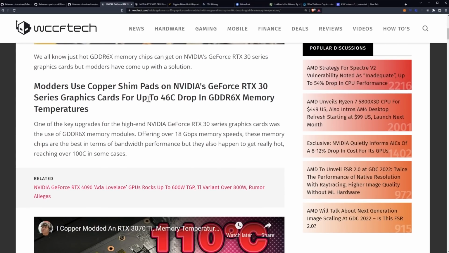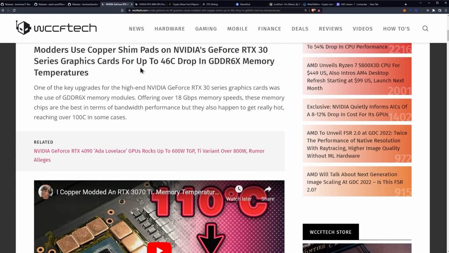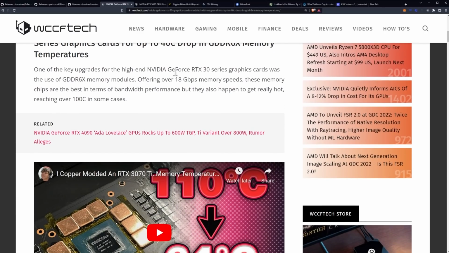We all know just how hot GDDR6X memory chips can get on NVIDIA's GeForce RTX 30 series graphics cards, but modders have come up with a solution. One of the key upgrades for the high-end NVIDIA GeForce RTX 30 series graphics cards was the use of GDDR6X memory modules, offering over 18 gigabits per second of memory speeds. These memory chips are the best in terms of bandwidth performance, but they also happen to get really hot, reaching over 100 degrees Celsius in some cases.